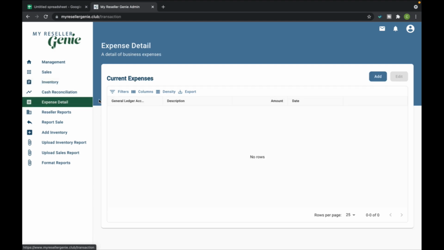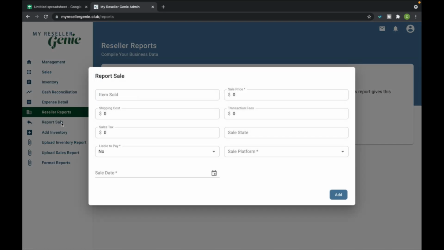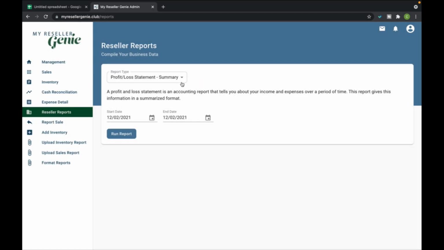So you can look at your expense details, right? Once you add expenses, you can look at reseller reports. You can look at reporting a sale. You can absolutely do anything.